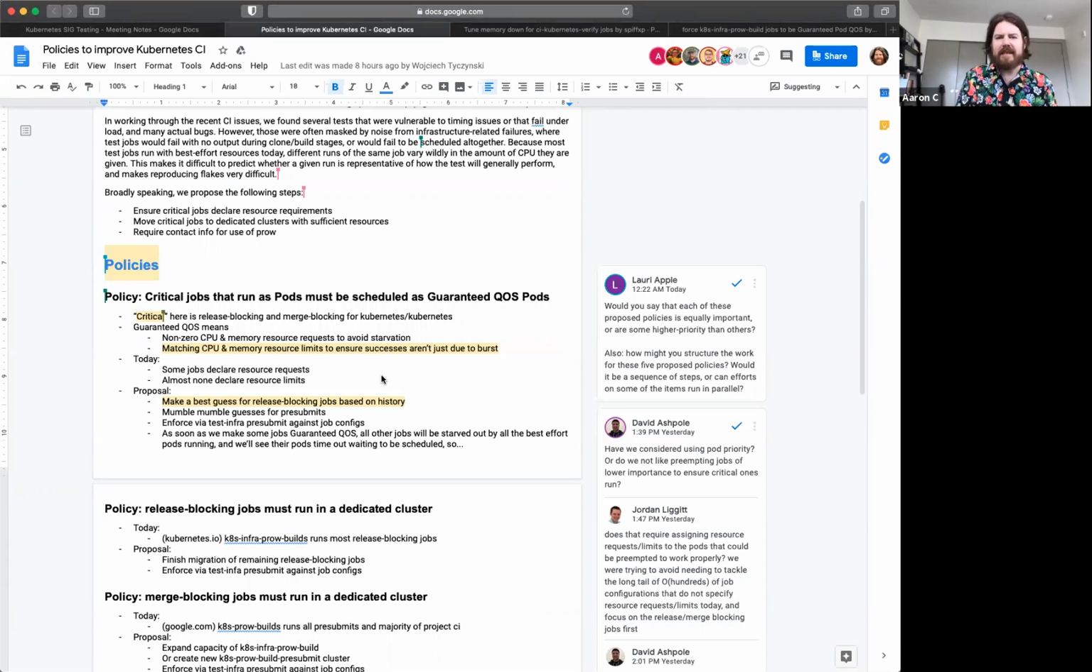I think the most important thing is to get to a place where all release blocking and all merge blocking jobs actually declare the resources that they need, such that they can become guaranteed quality of service pods. When pods have non-zero resource requests for memory and CPU, and they have limits that match that, the scheduler guarantees that wherever it schedules that pod is guaranteed to get those resources. It's also going to be the highest priority pod that's left on a node as long as possible should there be any reason to evict pods off of the node.